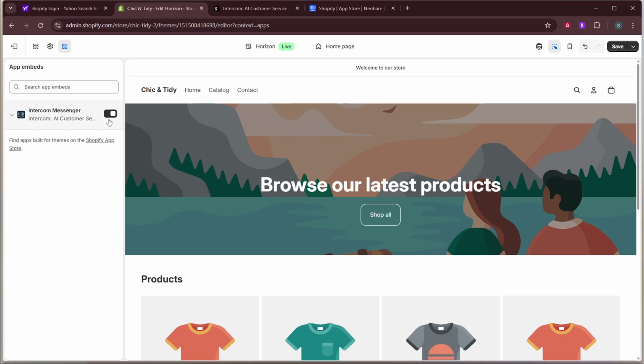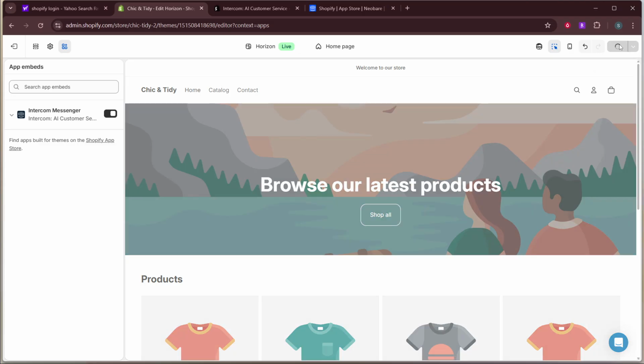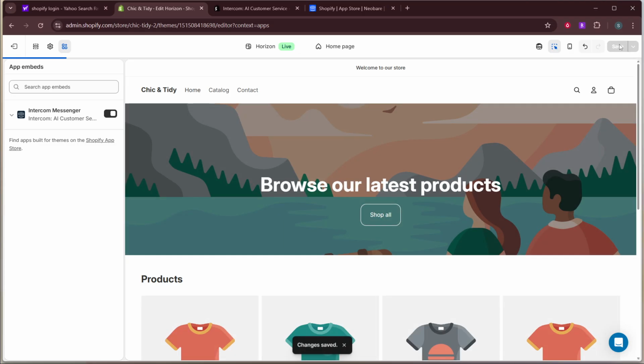Now click Save in the top right corner of the editor. Saving publishes the change. Without this step, the embed won't go live on your storefront. That's it. The messenger bubble now appears on your store.